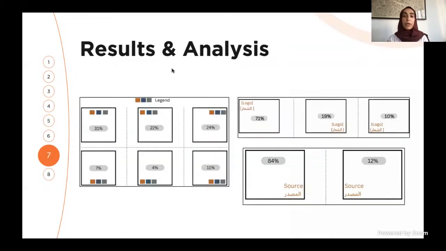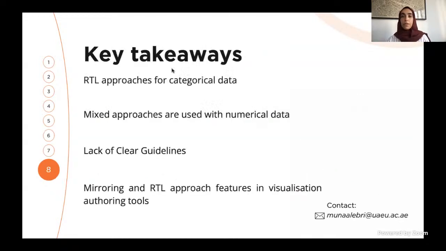Please look at our paper for more common design practices in right-to-left visualizations regarding the logo position, the source, and the legend. In conclusion, our analysis of design patterns in right-to-left visualizations revealed that designers tend to favor right-to-left approaches for categorical data, while in contrast, a mix of right-to-left and left-to-right approaches were observed with numerical data.